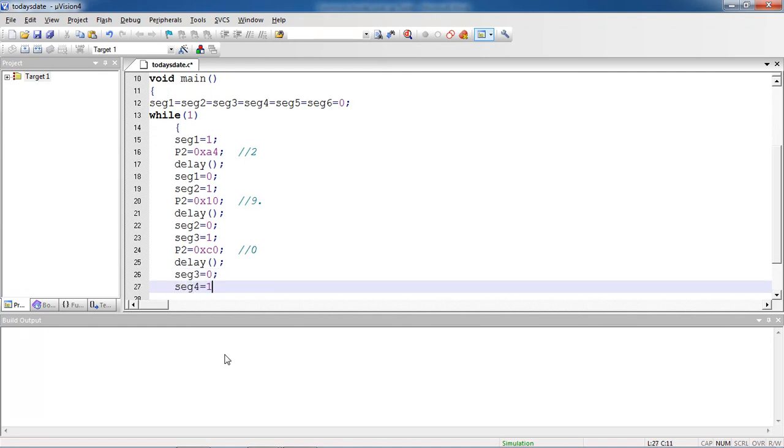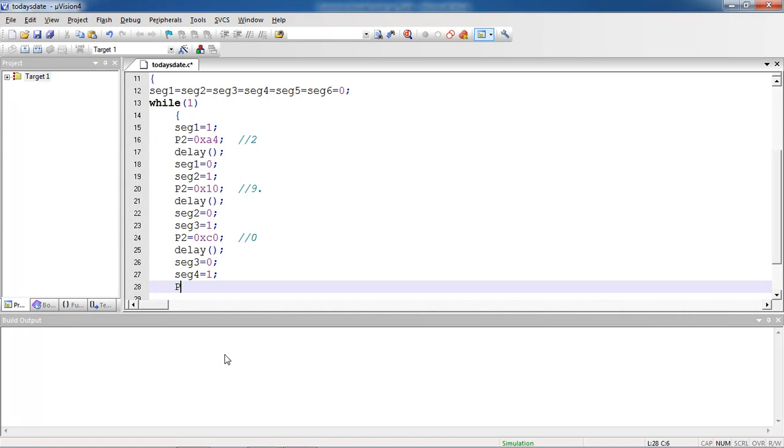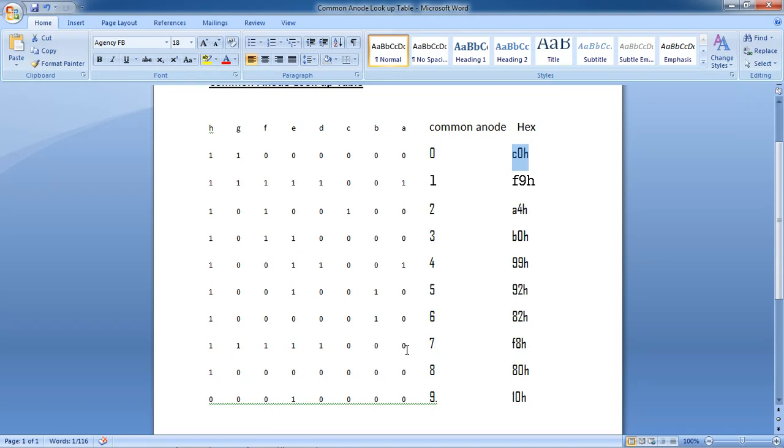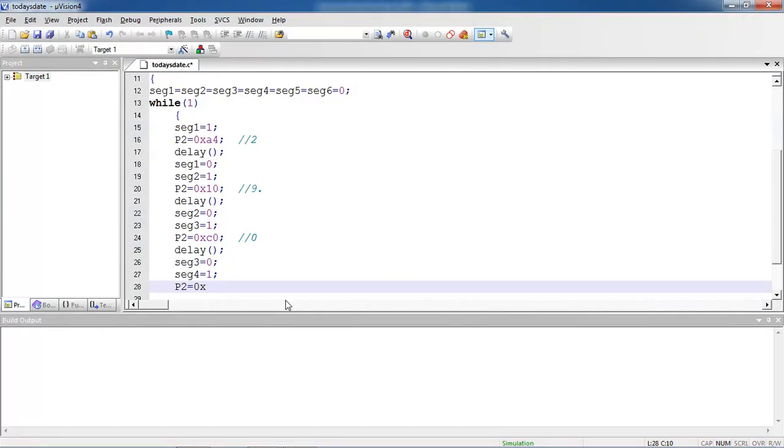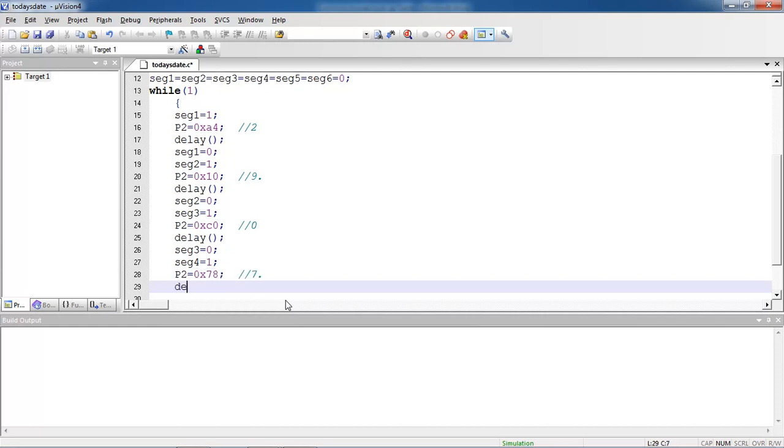The fourth common pin is activated, and the value here I am expecting from the port is 07, 7 with dot. So 7 with dot, I even need to turn on H, so that the value is 78H. So this is 7 with dot. I'll apply delay.